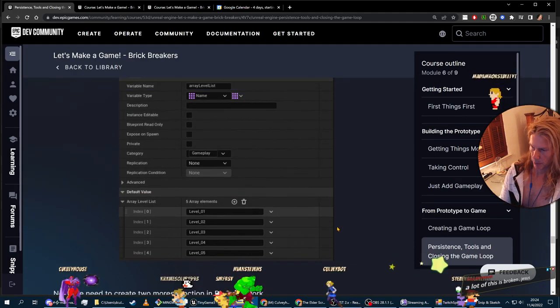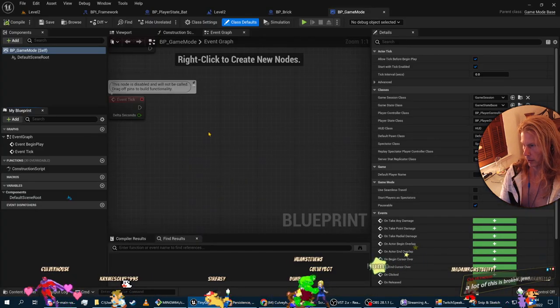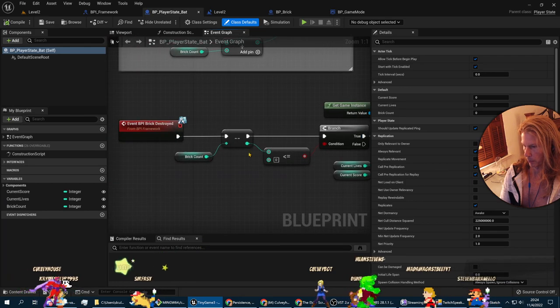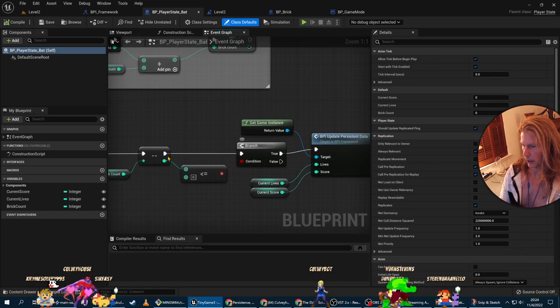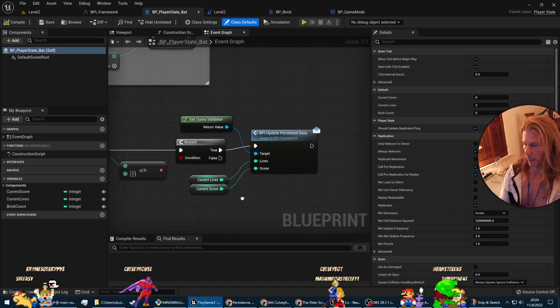First of all, we need to make sure that we're counting the bricks. So before we even do that, let's do an output and make sure that we're actually counting the number of bricks. See how this decrements it? And then get game instance update persistent data.